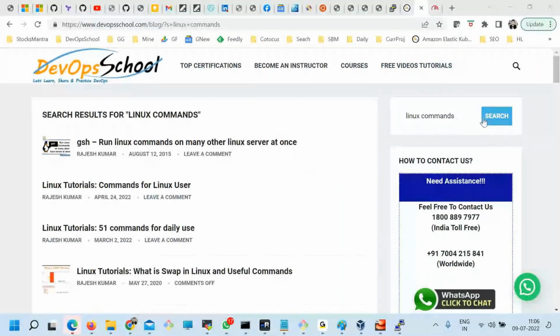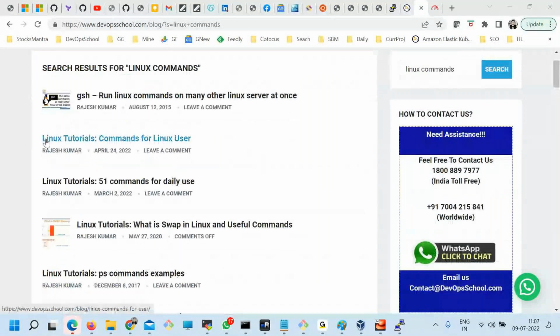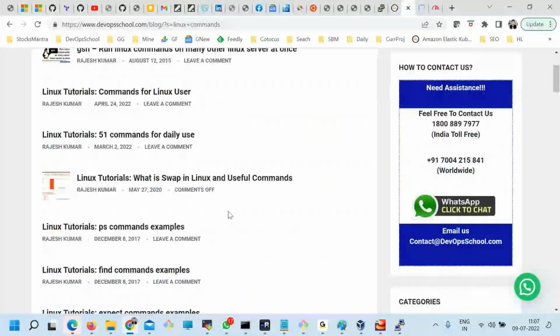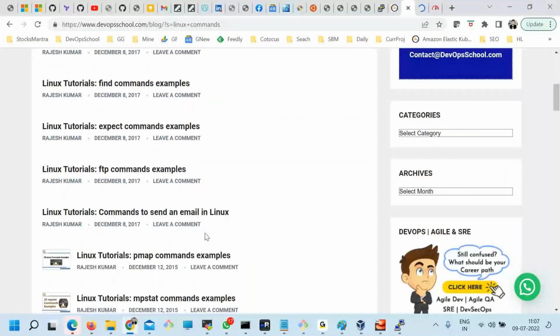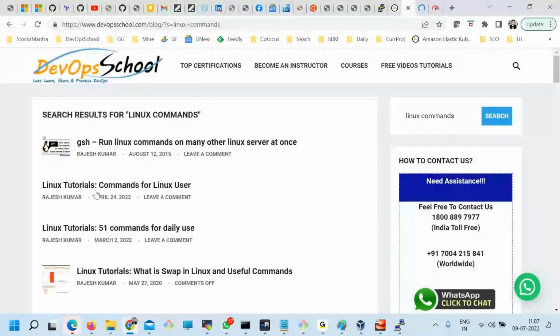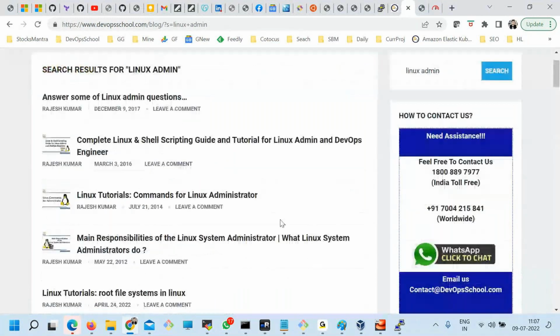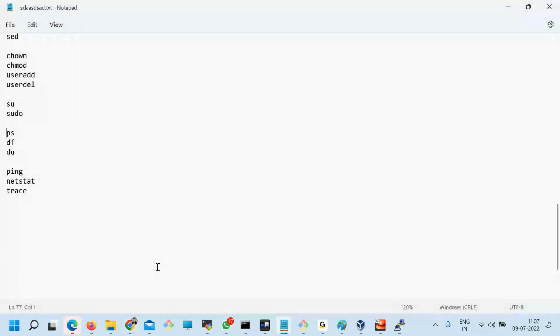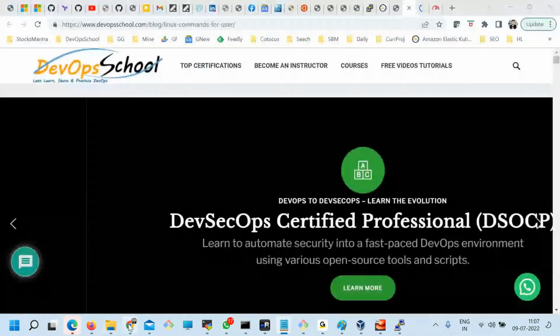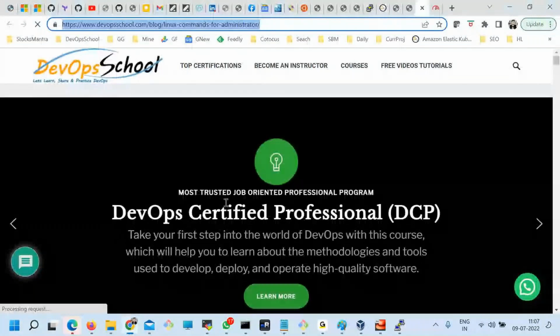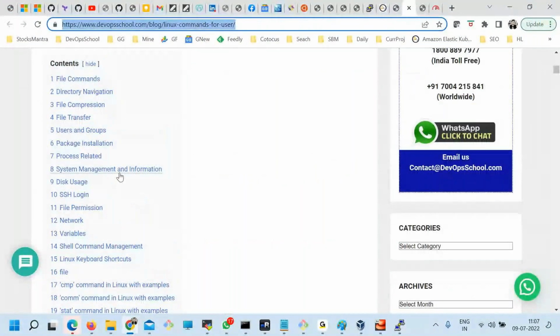Yeah. So Linux commands, you see here. This is the commands section which I created: Linux commands for Linux user, and this is for administrator. This is the Linux tutorial. In these two tutorials, we have all the commands which you need to learn and practice. Now guys, I'm going to tell you the commands for a Linux user.